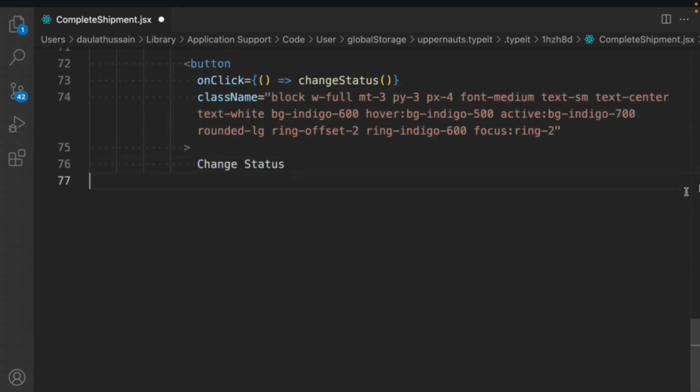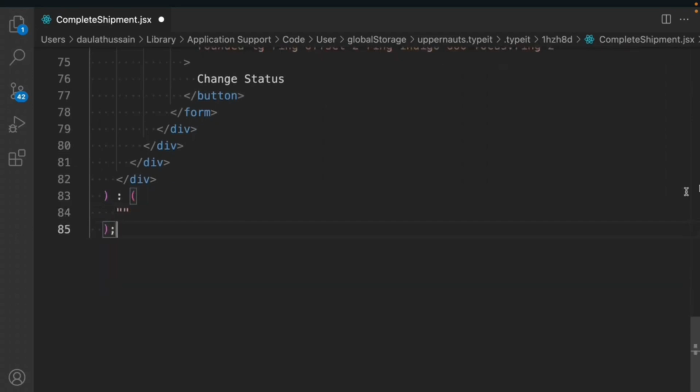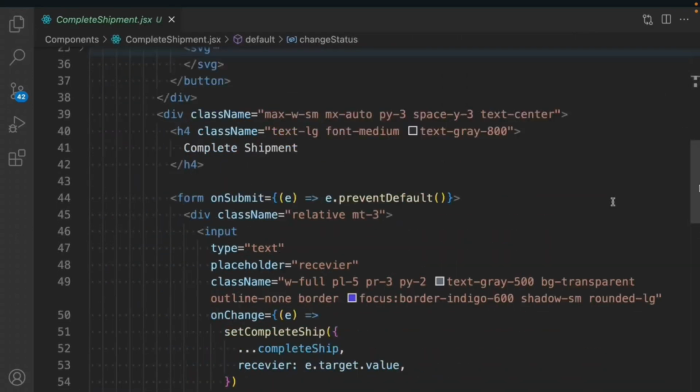Change status, and we'll say close the button. You can type complete shipment, whatever you want. Complete the form, complete the div, complete the div, complete the div, close it, and we have to say this empty. And with that, we are done with this entire block, complete shipment.